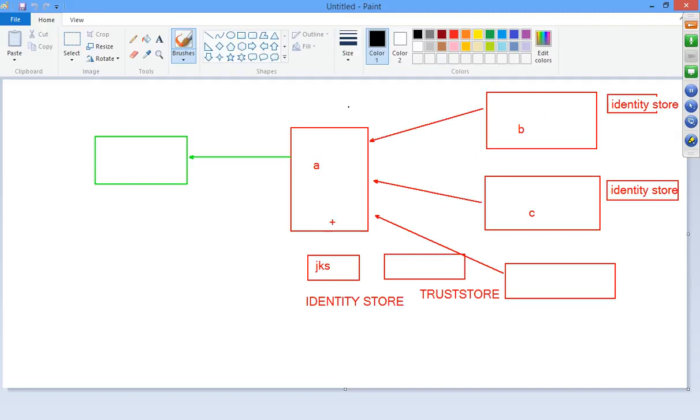So what we are bypassing here is the validation part, which was already done for previous certificates. Like this, A will have an identity store. A will have a trust store where all its friends' digital certificates are stored. B, C, D, E, meaning whatever servers A is communicating with, all those identity certificates are stored in a trust store. Apart from this, A will also have a CA certs file.